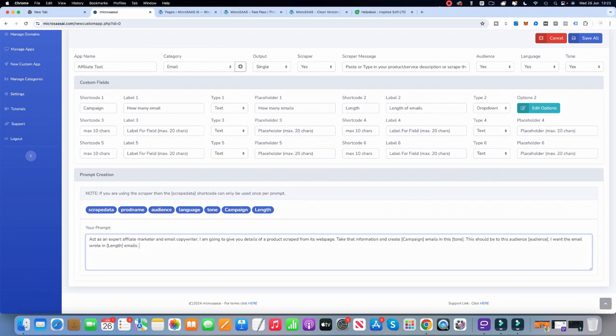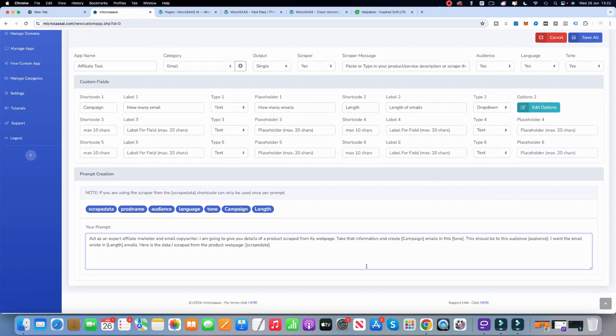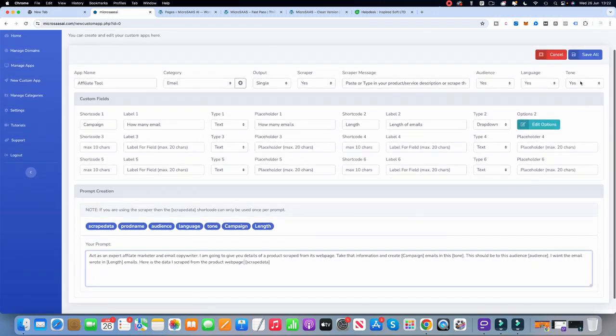Then we'll put in, here is the data I scraped from the product web page, and then we'll add the scraped data in there. We'll just put that there just to finish it off. I think that'll do for just a quick one. So what we'll do is we'll save all. It's called affiliate tool.